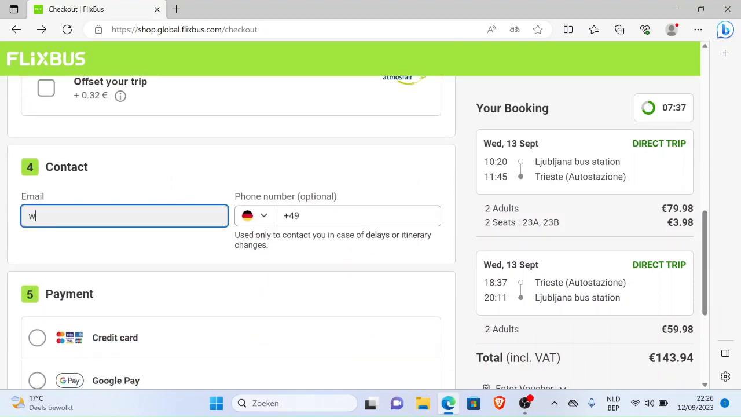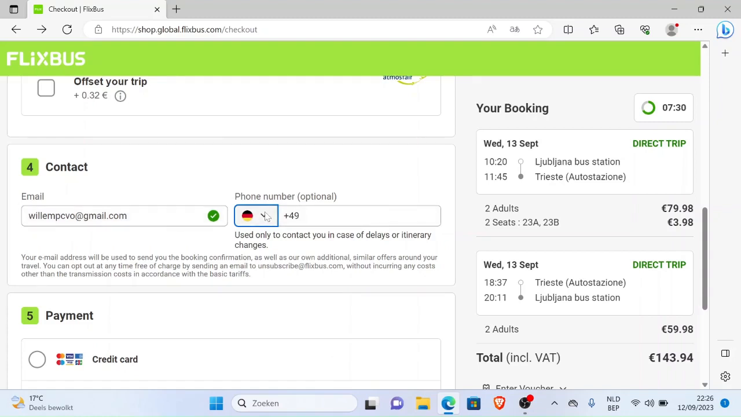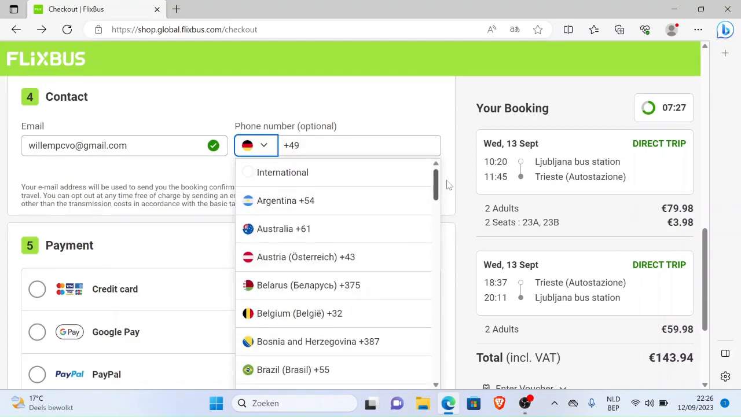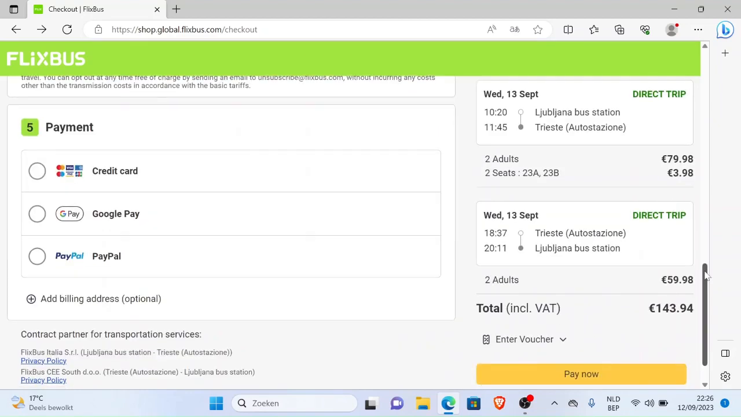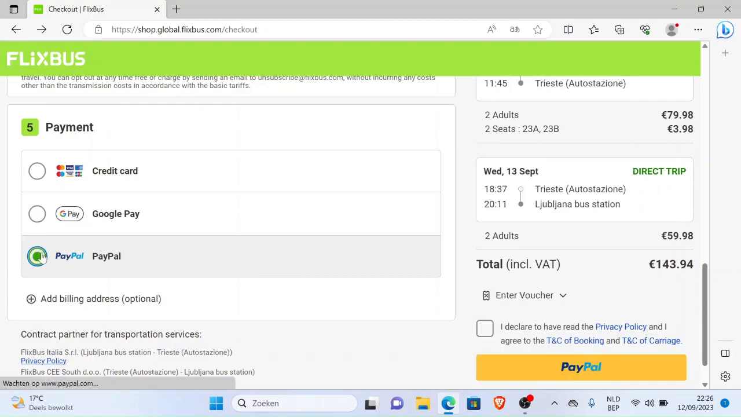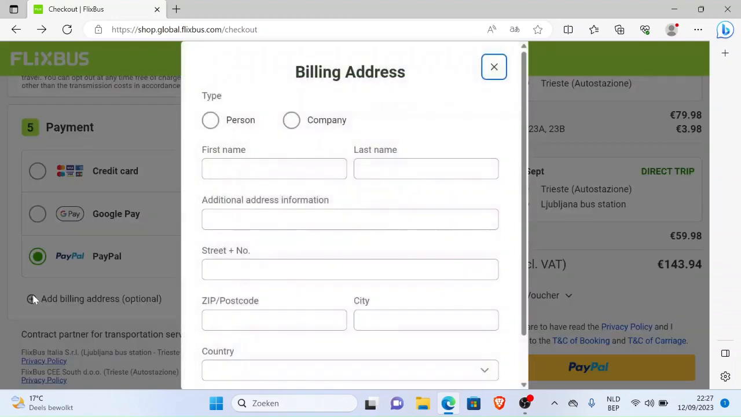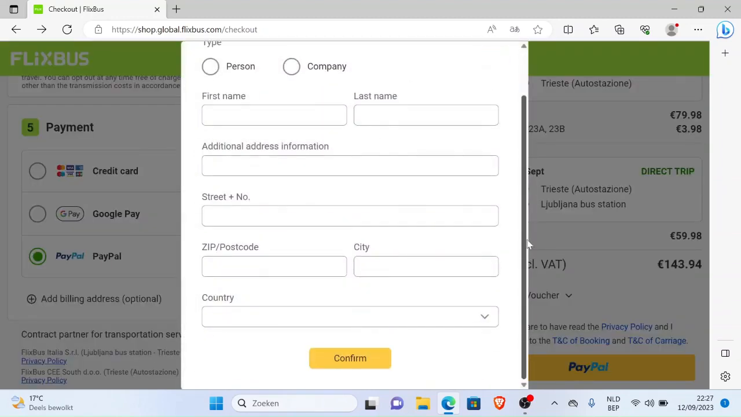Then you need to fill out your email address. You also need to fill out your phone number. Here you fill out your phone number. After you filled out your phone number, you can select your payment methods. In this example, I will select PayPal. You can also add billing address information and then you can select the information you want.